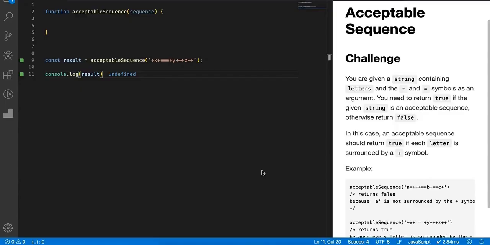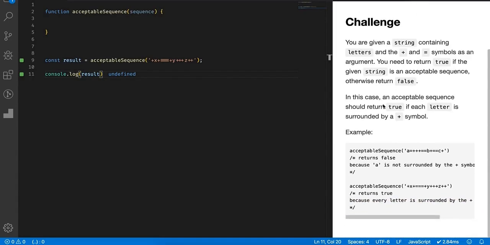Everyone, welcome back to another coding challenge. The challenge name is acceptable sequence. So let's see the problem statement.